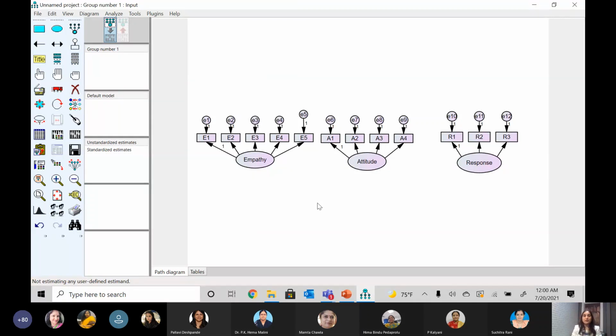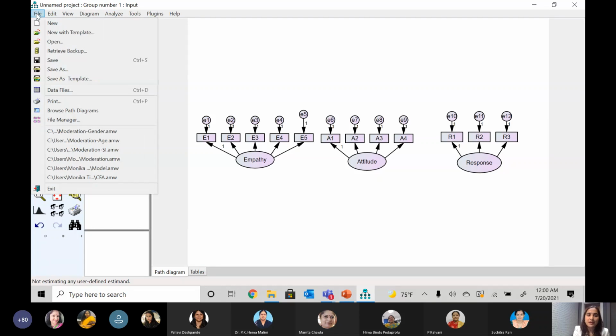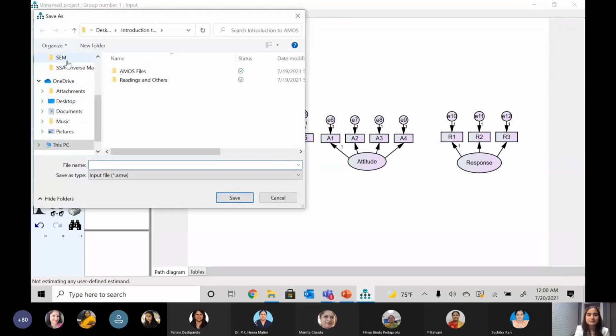So this is what we get when we really put those constructs in there. This is our measurement model. This is not what we're going to test. So we put it in here. And at this point, what we're going to do is we're going to create two files. So we're going to save this first.